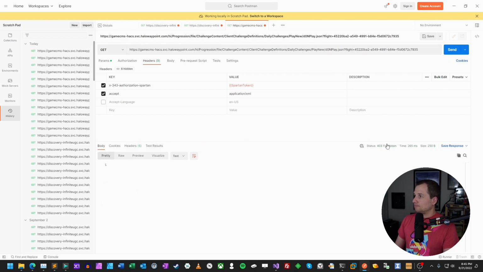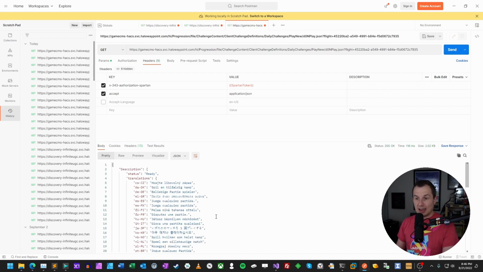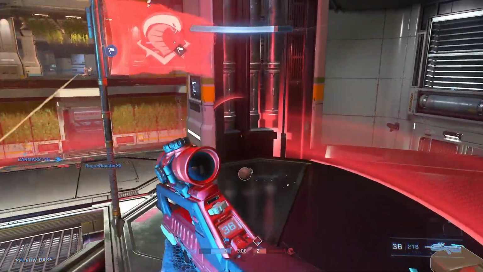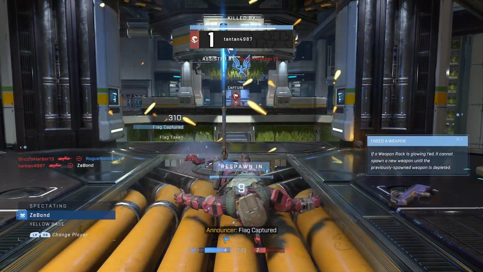In this case, it says forbidden for some reason, so I cannot get the XML data. But if I take it back to JSON and resend the request, I get the data just fine. So in some cases, that is not possible. But let's find an endpoint where this is actually possible, to see what the XML data looks like. One of the endpoints that supports XML data is the match stats endpoint.